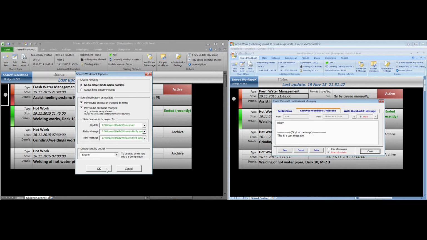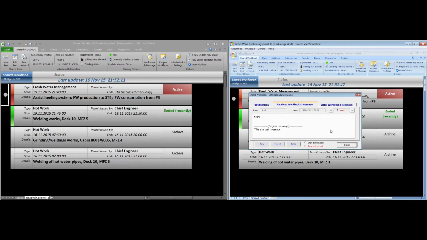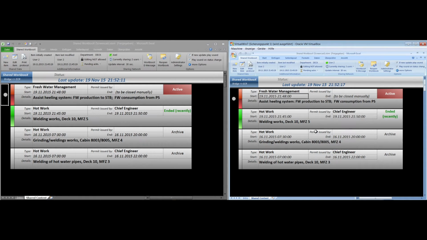You can set for notification sounds, and also the change of a status can trigger a sound which you can enable or disable up here as well. I will just close this box right now. If we had more messages, we could actually navigate through them by clicking on these buttons, but obviously there is only one message here. So I will just close that one.